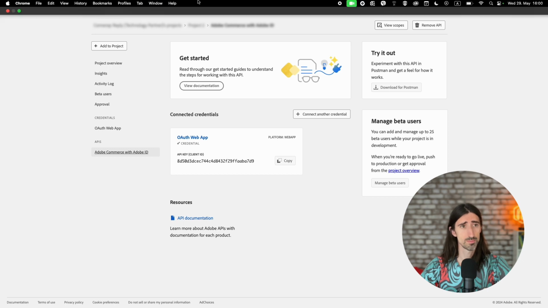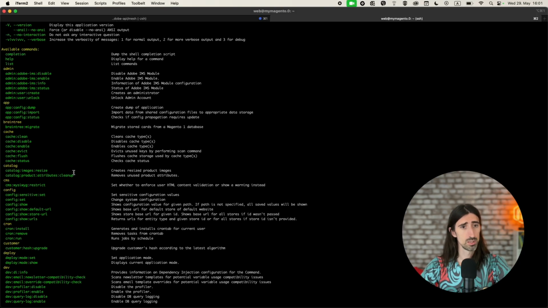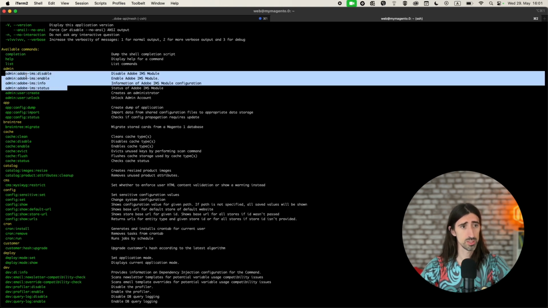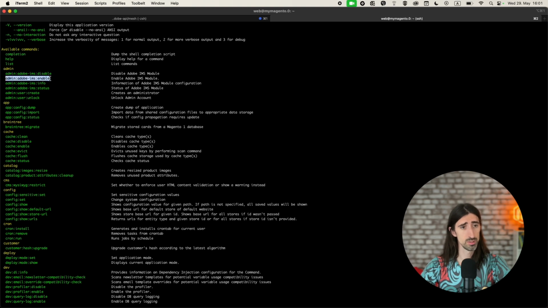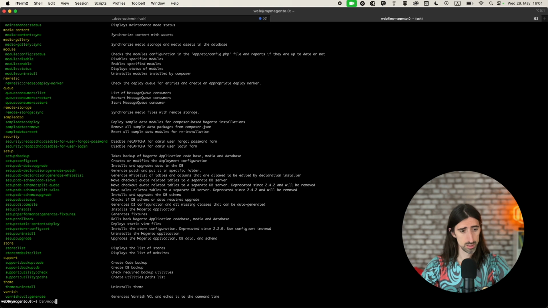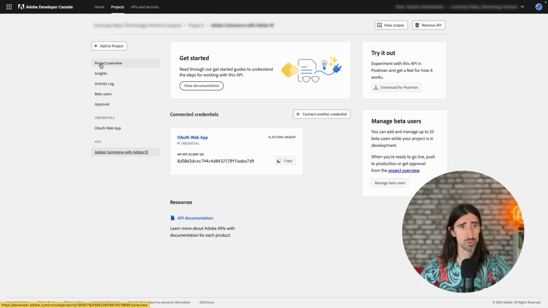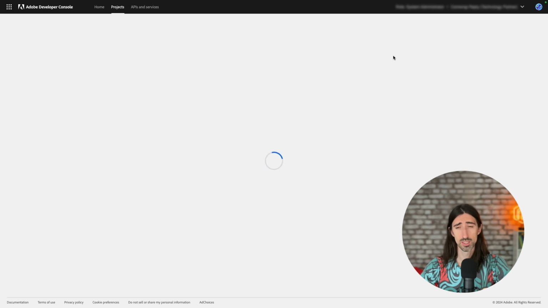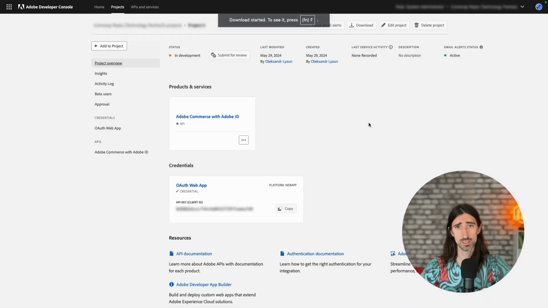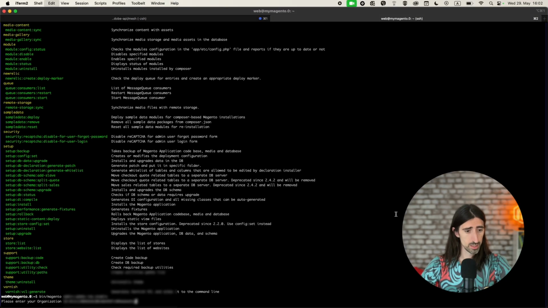We go to the project over SSH, and if you run the bin/magento command, you will see a nice list of the IMS options. So we definitely need the one named enable, and it will start asking you some questions. An organization ID you can take from the project. Go first to project overview, then hit this download button, and it will download the JSON, which you can open and copy the IMS organization ID out of there. Then just paste it here.